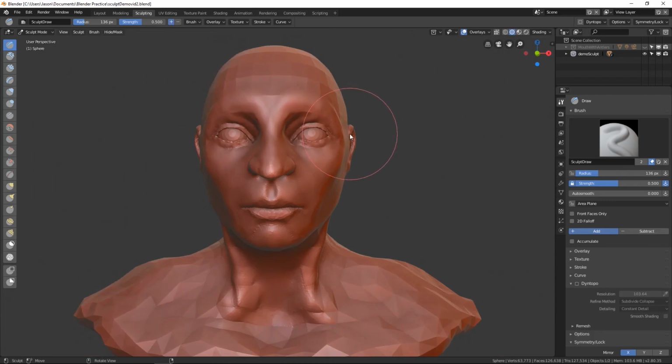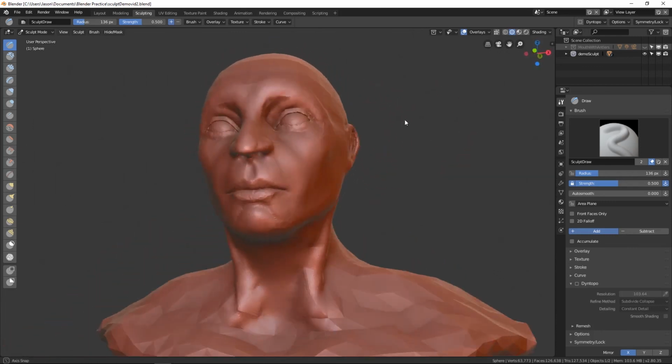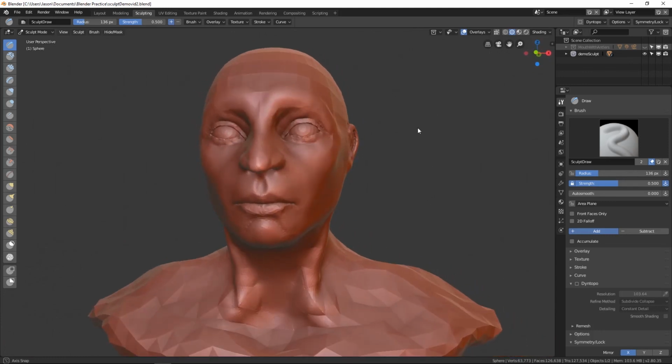So, practice is going to help you. And I hope that I've given you the tools and a sort of, not step by step, but like a method of practicing sculpting heads. So let me know what you think about it.